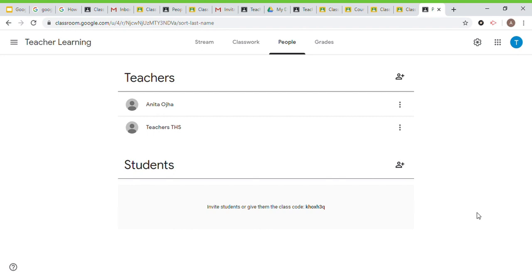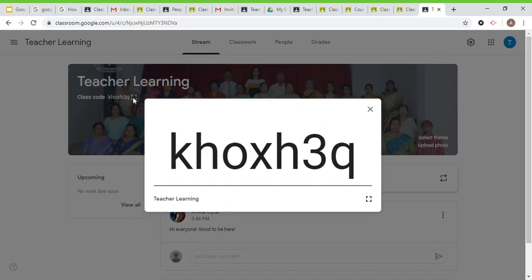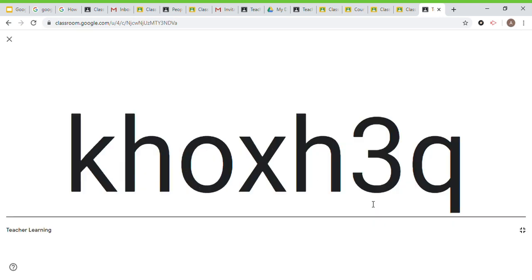Now there's a second way to invite students. At the bottom here under students, you can see invite students or give them the class code. And here's some letters over there which comprise the class code. Another place where you would find the class code is right on the home page itself. And here you see class code. And if you expand this little square which says display, you will get to see it even larger.